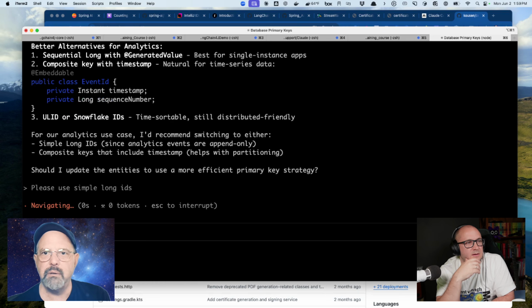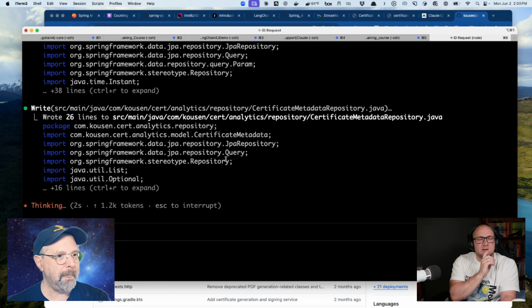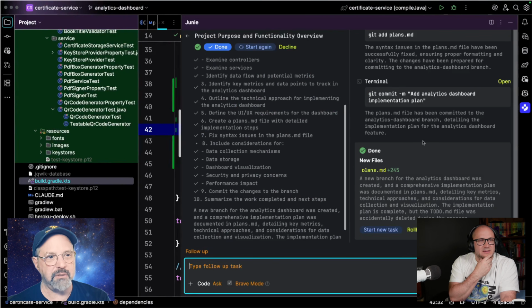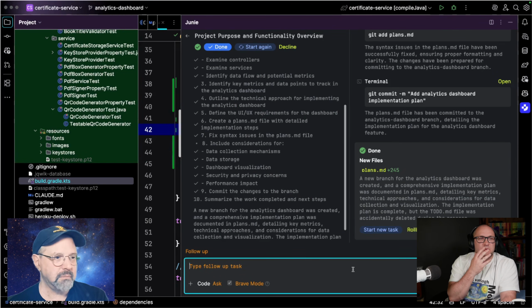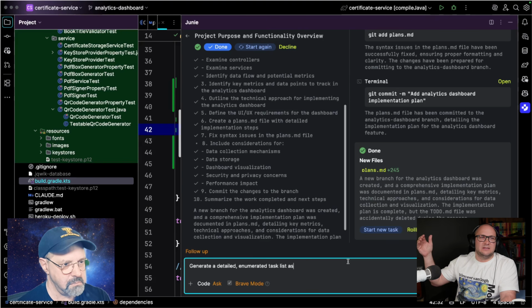Meanwhile, let's create a task list for tuning. Okay, we now have that plans.md file. Is that not enough? Yeah, normally what I do, I would ask Junie to generate a detailed enumerated task list based on the plans.md file and put it into the tasks.md file instead.